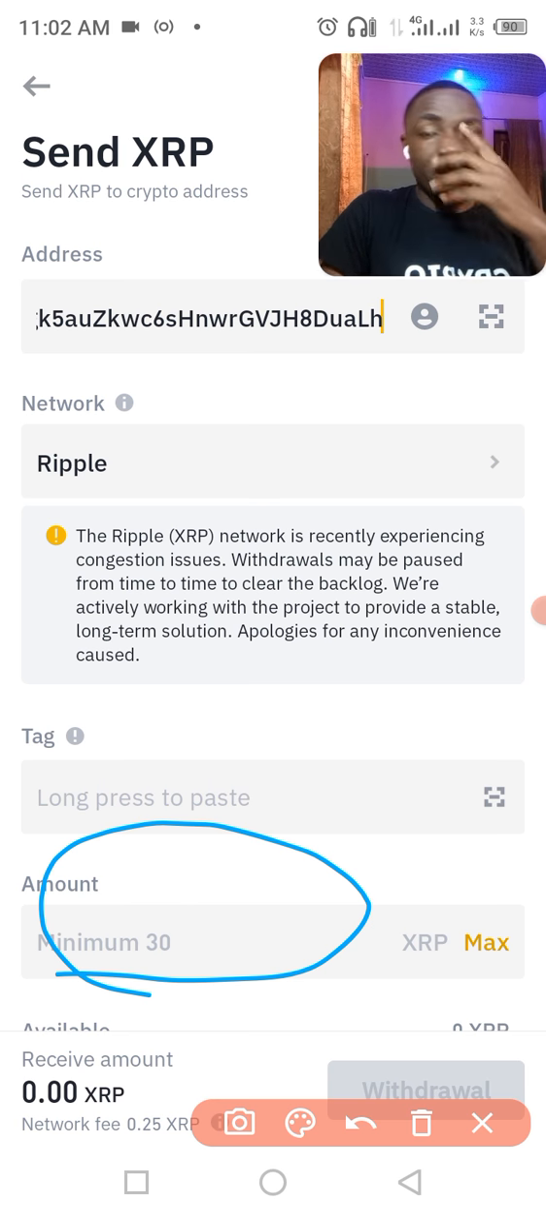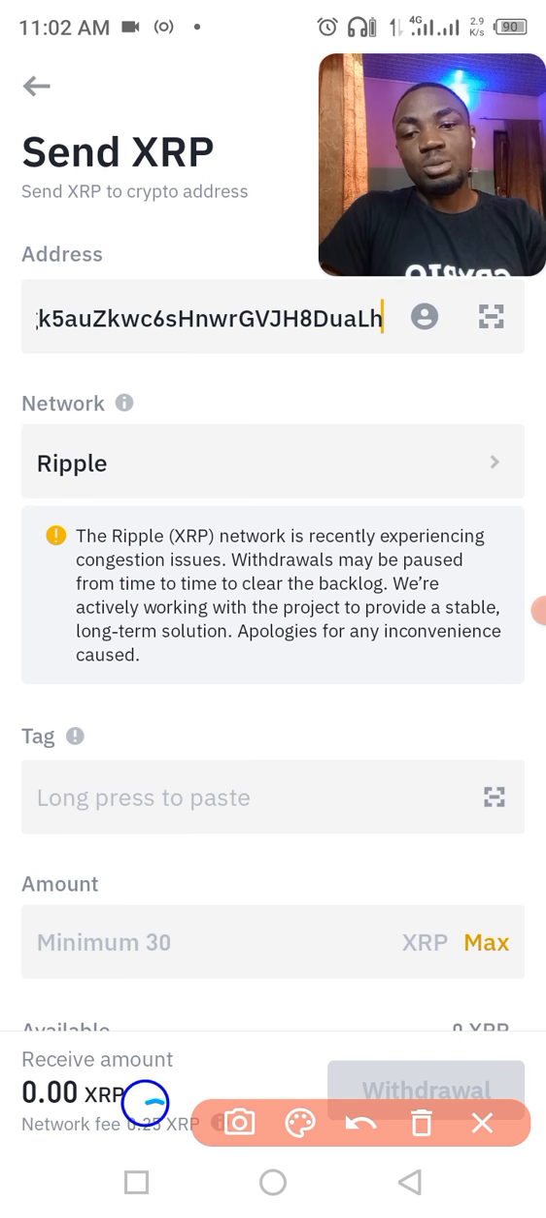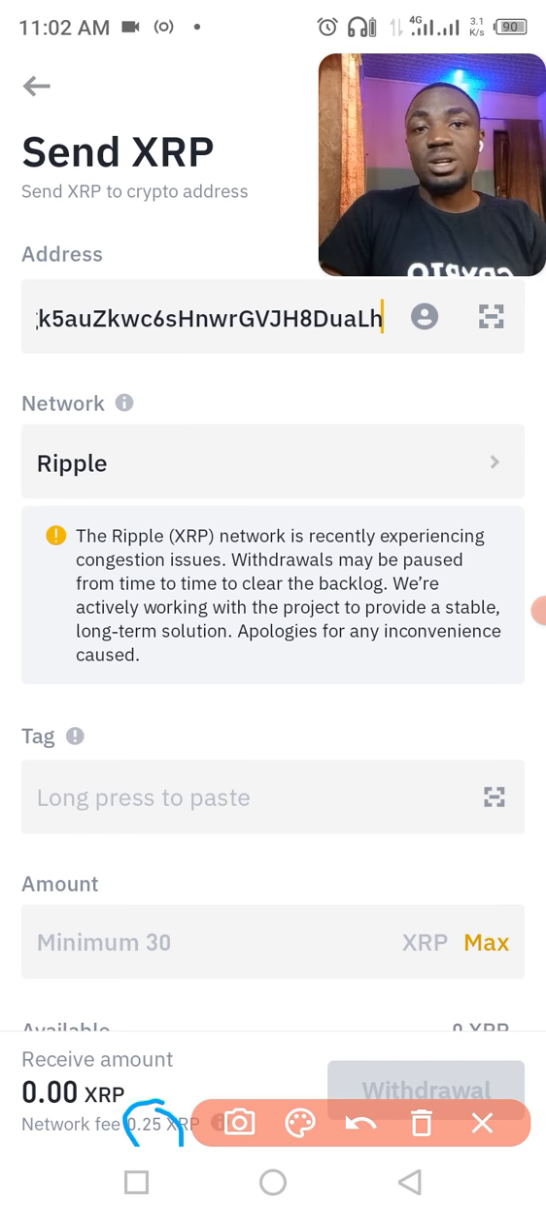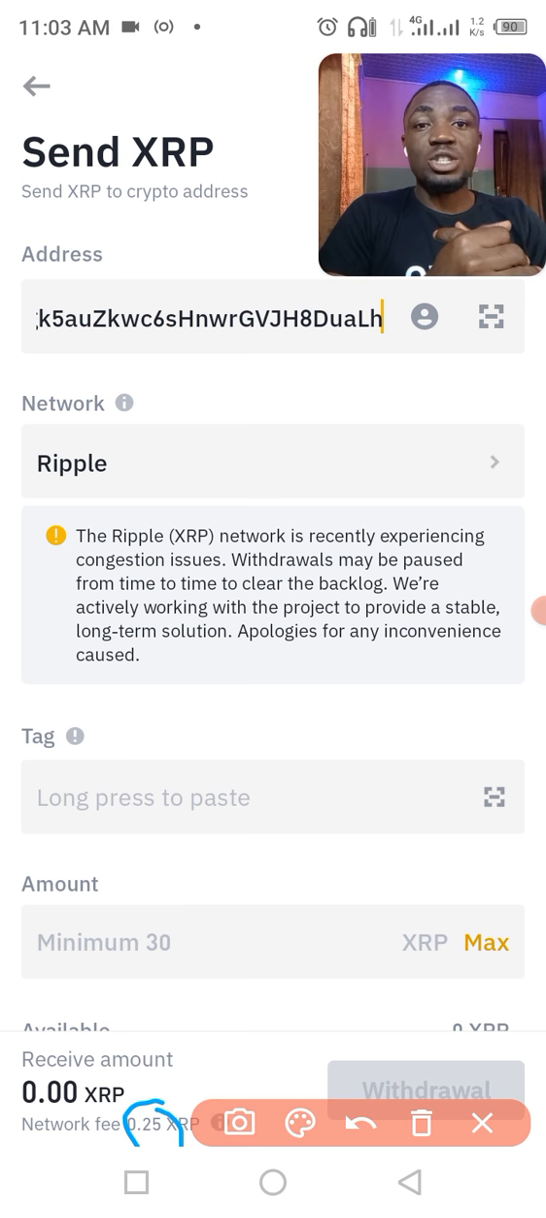So before you facilitate any transaction, you need to be sure that the minimum you can send from Binance is 30 XRP. You cannot send anything less than that. And look at the transaction fee they're charging you. For that 30 XRP, they're going to be charging you just 0.25 XRP. That is very, very cheap. I think it's less than 100 naira. So if you want to send 1 billion worth of XRP, they're going to charge you less than 100 naira. That's the beauty of it. But imagine wanting to send 1 billion naira via your bank transfer. You'd agree with me that it's going to be a tug of war. That is just the beauty of cryptocurrency.